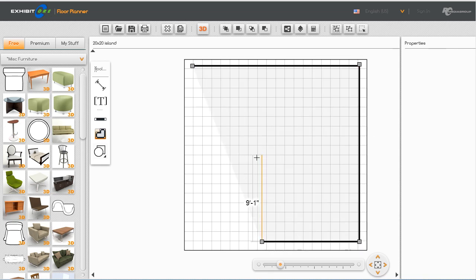around. You can see it shows the dimensions of it, so if you know exact wall sizes you want, you can create it that way. To close it, you hit escape on the keyboard and it encloses your space.